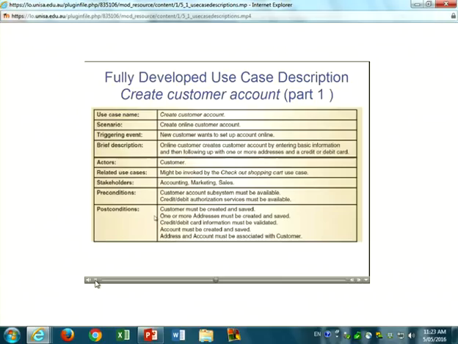One or more addresses must be created and saved. If you recall from the domain model, each customer can have more than one address. The credit debit card information must be successfully validated by the external service. An account instance must be created and saved. And then finally, the address and account must be associated with that new customer.